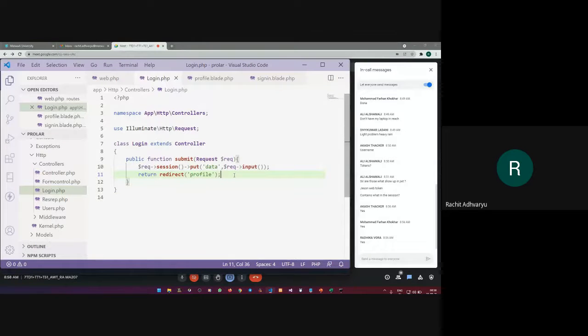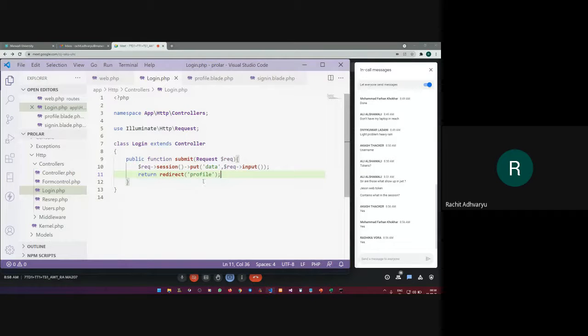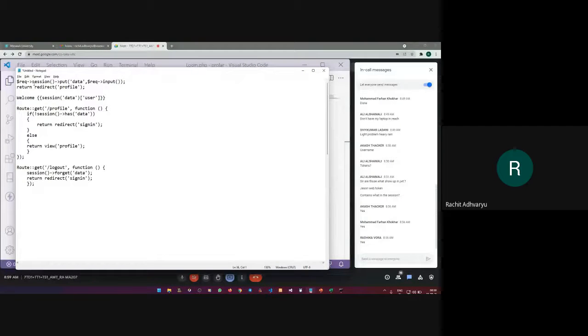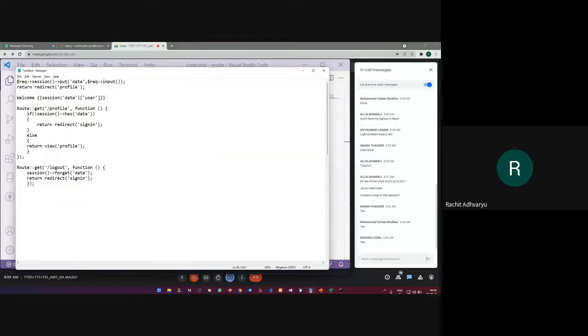There is some issue. I just need to check. Let me check with my code that I already have. Okay, fine. That is right. There is no issue with that part. Request session put data, and yes, the same thing is written. That I have not managed as of now. These two things will be done later.